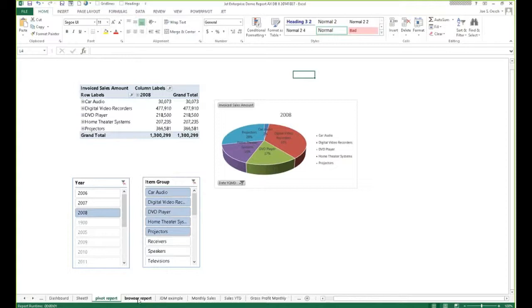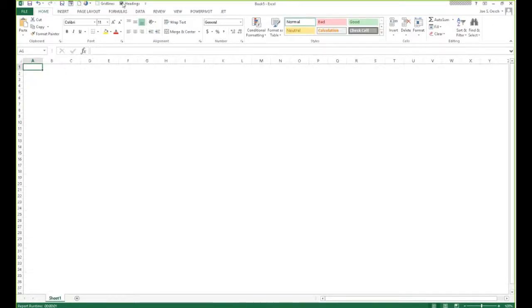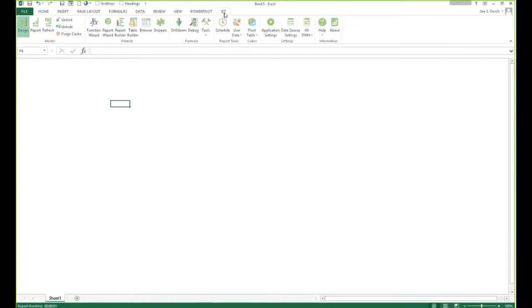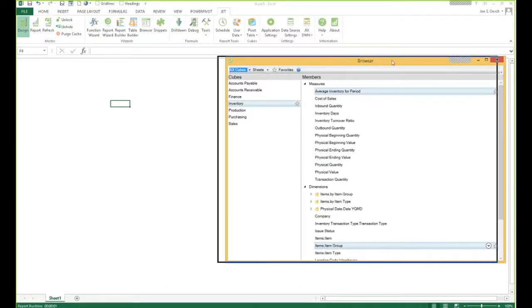So now I'm going to go to a new tab. You know what I'm going to do? I'm actually going to open up a new Excel sheet for this, and we'll do this. So I'm going to go to the JET ribbon again. I'm going to open up what we call the browser. I bet that's going to open up. Oh, there it is. So this is my browser, right?